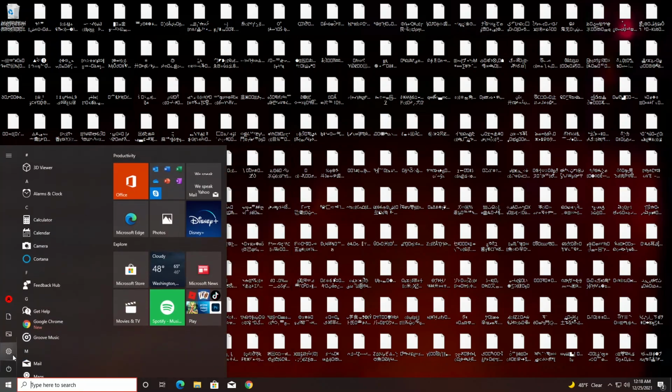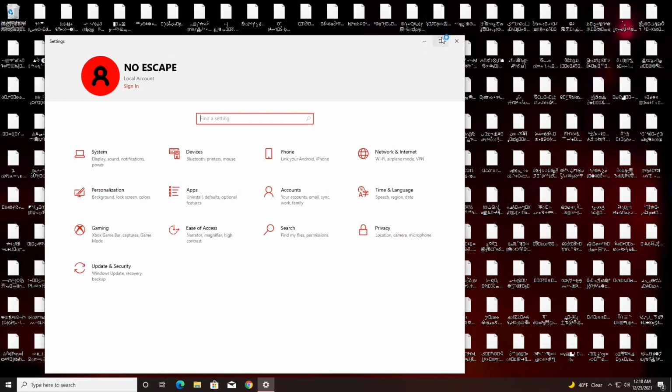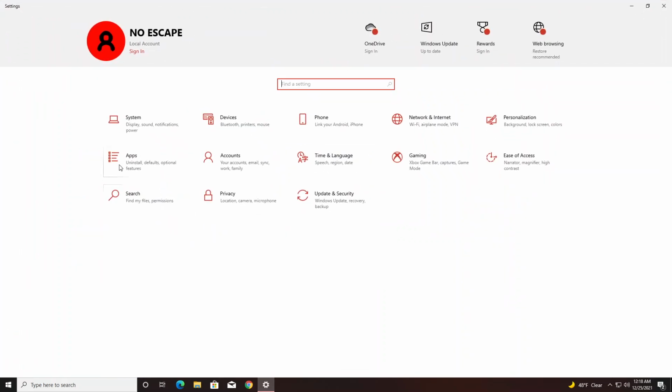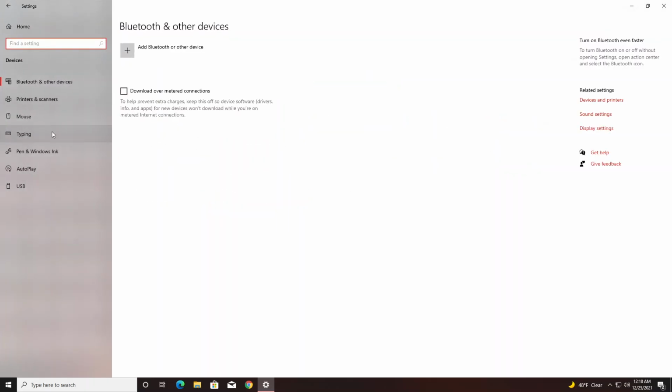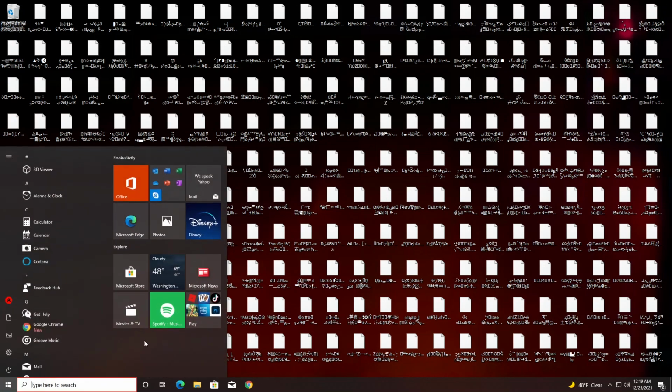Now the second thing to get rid of NoEscape, or not to get rid of it, but just to hide it, is you're gonna hit the settings icon. And then you're gonna want to hit devices, hit mouse, and then hit where it says choose your primary button, and then hit left. This will fix your mouse so now you can actually click correctly.